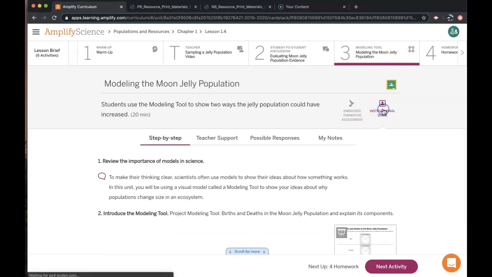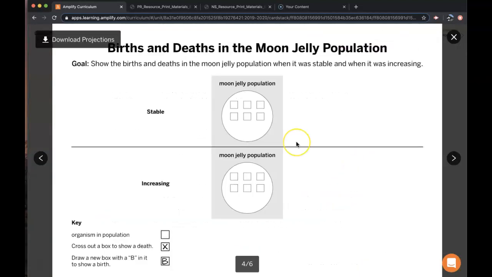So the modeling tool that you will be using will look like this. Populations are represented in the modeling tool by this circle. The moon jelly population on the top is when the moon jelly population is stable, and then the bottom circle represents when the moon jelly population is increasing. Each box in the circle represents an individual organism in this population.